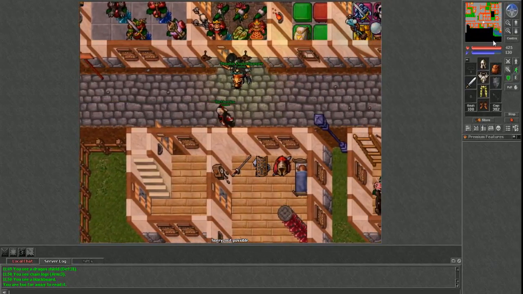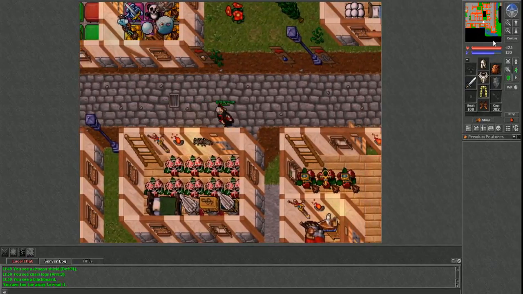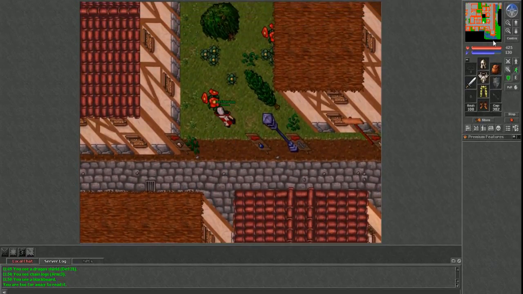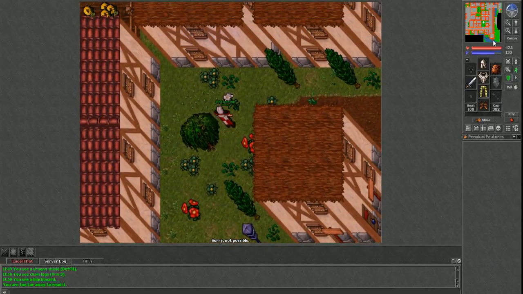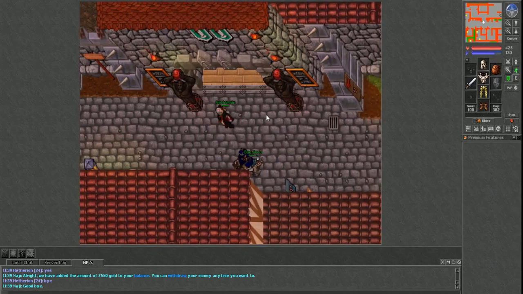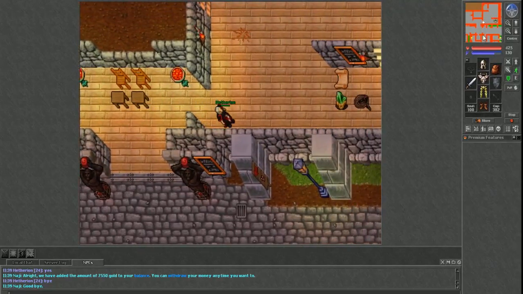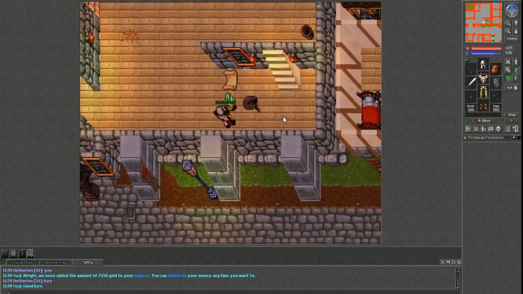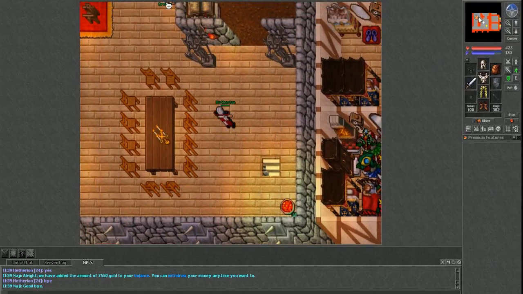And currently I am looking for the knight spell place. So I'm going to pause the video while I try and find it. Okay, found it. It was a little hard to find because it's upstairs. Hey, there's the knight icon.